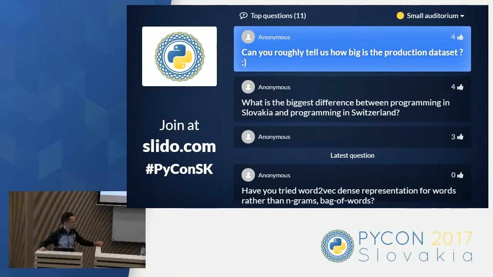Another question. What is the biggest difference between programming in Slovakia and programming in Switzerland? I never worked in Switzerland, so I can't answer this question. But I lived abroad a lot, and I returned just a couple of years ago to Slovakia. And I must say that we are doing pretty well here in Slovakia. I have no more motivation to move out. I'm happy here. So I think many things change, and you can find a very good job even here at home. You don't need to travel abroad to have a good job.